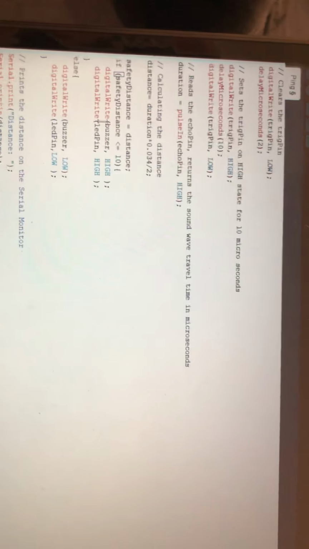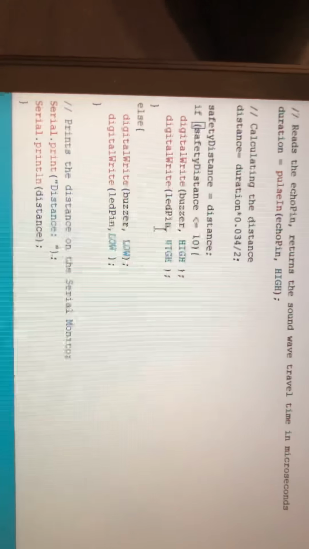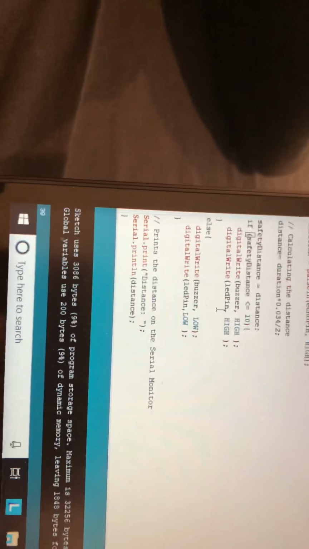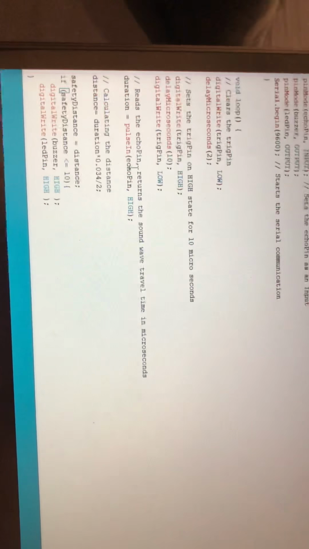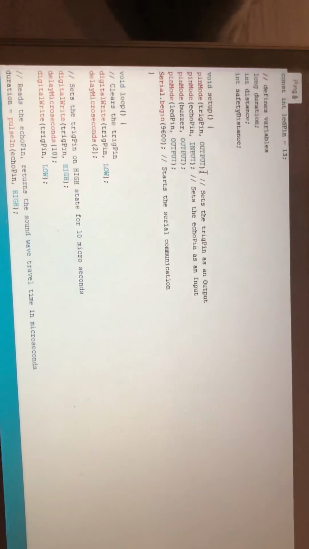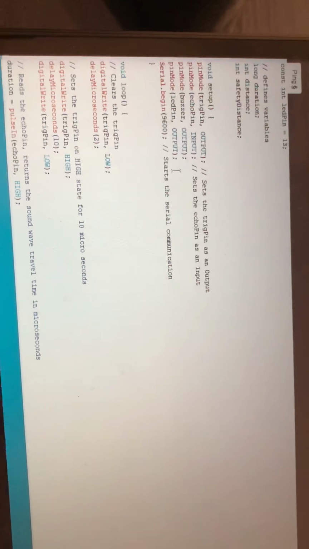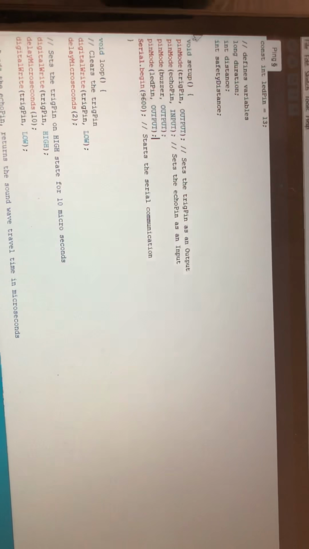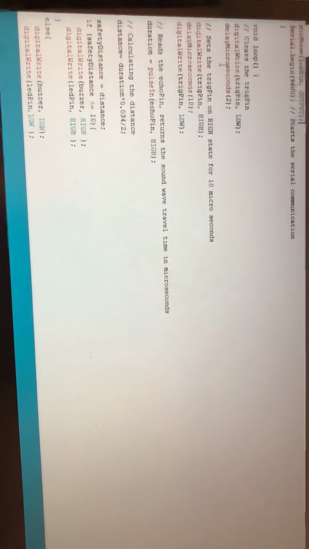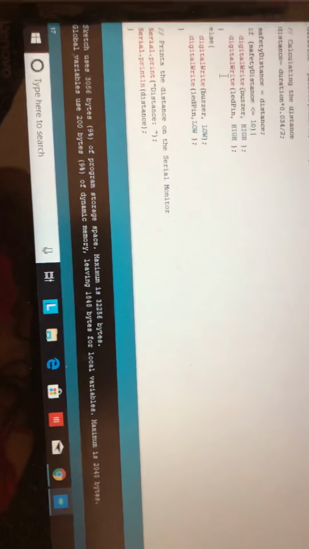And then I've got the buzzer and LED pin. So if the safety distance is less than or equal to 10, then the buzzer and the LED would be turning on, and otherwise it should be low, it won't be turning on. Yes, so the pin mode is set: trig pin should be output, echo is the input, and then the buzzer and LED are output here. And then I have defined my variables, and then the void setup and then the loop. I just need to do the finishing for my code and then it would be all good to go.